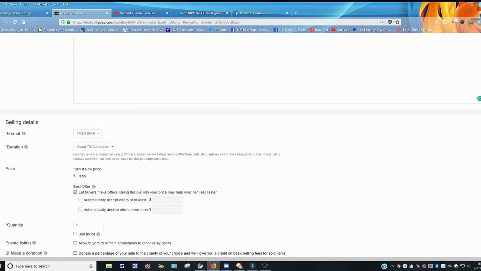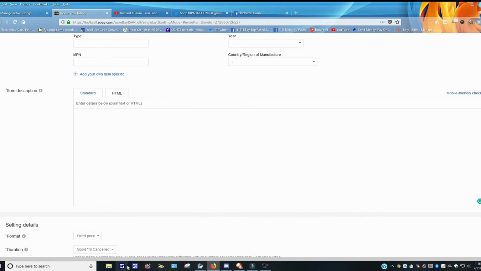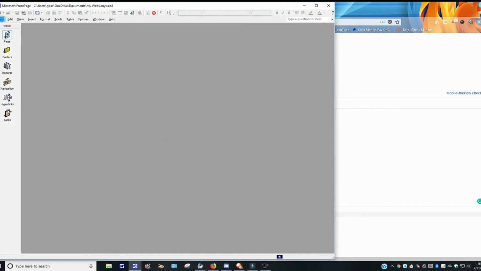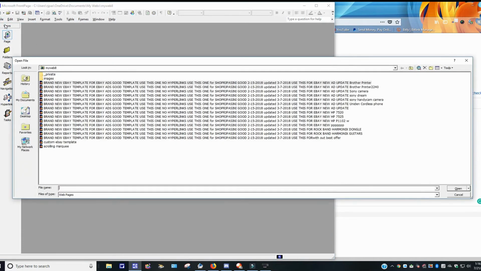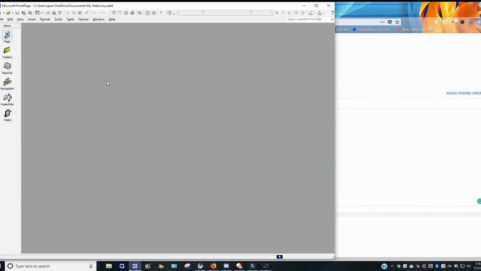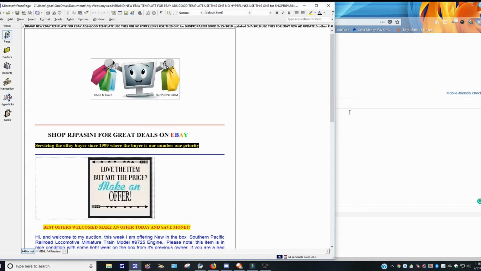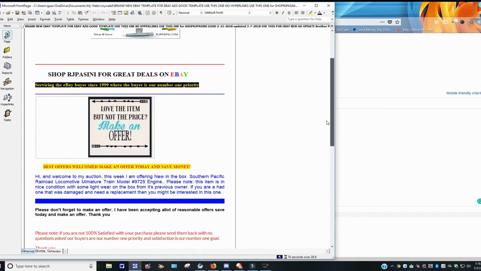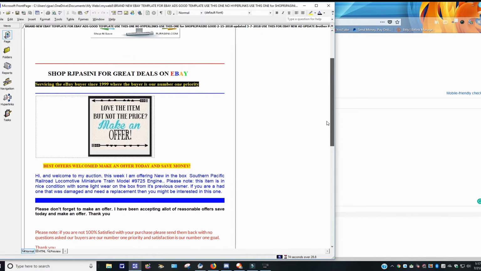Now comes the description. What I usually do, like I said, is I have a template set up over here. Now I closed out of it accidentally, but let's open it up again. This is a standard template I use for all my listings. As you can see here, I have "Shop Rjpasini for great deals on eBay, service on eBay, sent buyers since 1999, where the buyers are number one priority."